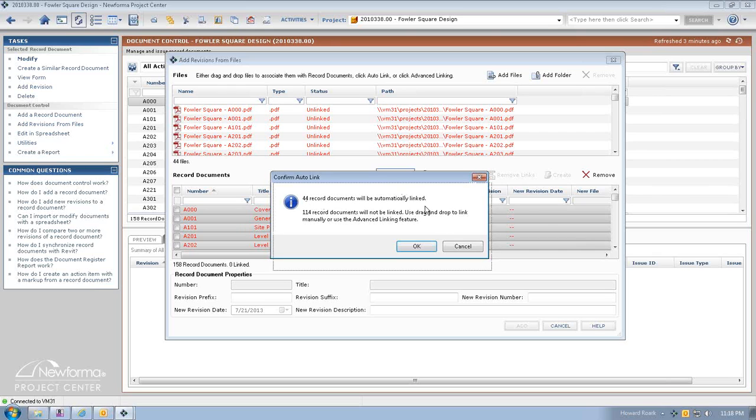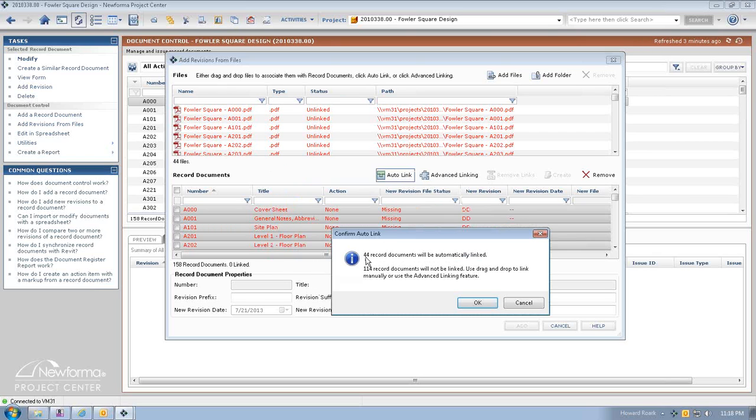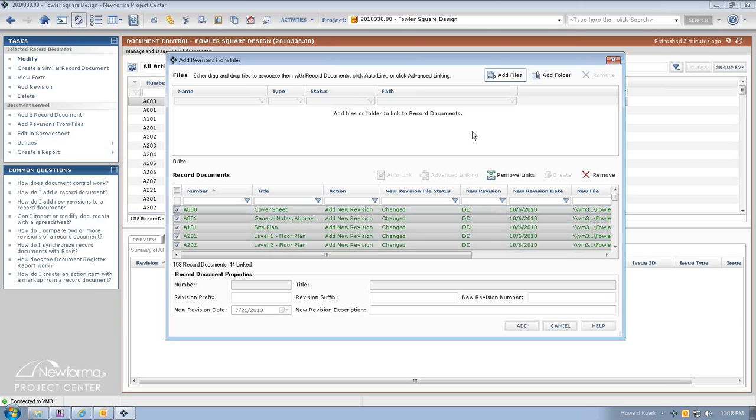So in this case, by using the auto-link, it has matched up 44 of those record documents automatically, and I can select OK. I can check those for accuracy. If I had additional files, which in this instance I don't, I could drag in additional files just as a PDF without associating it to one of the other files.